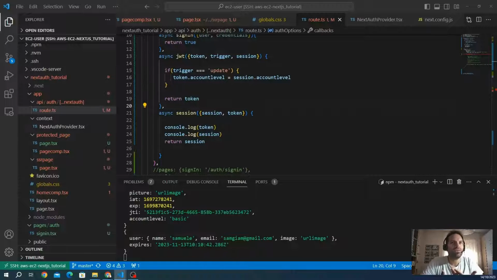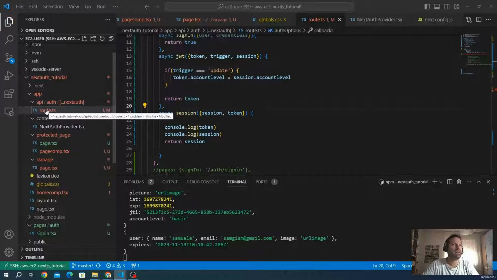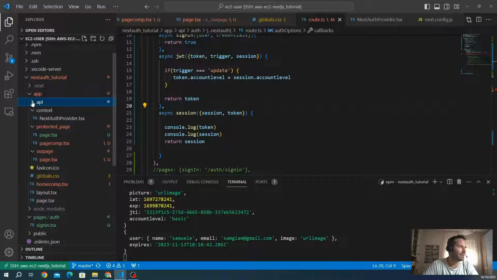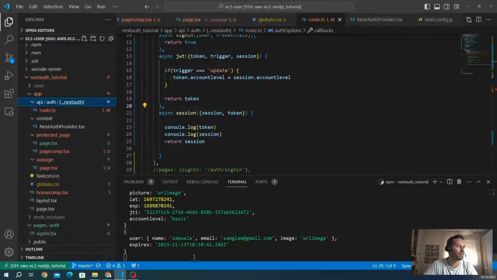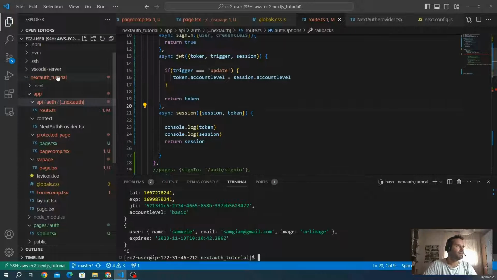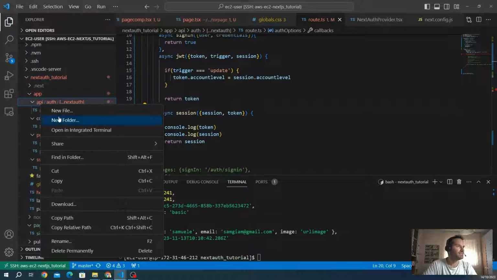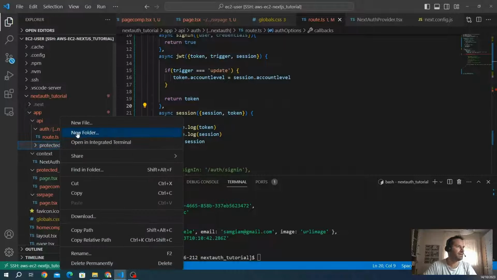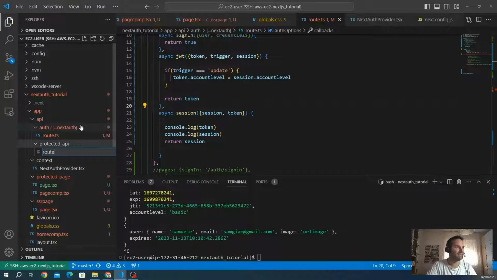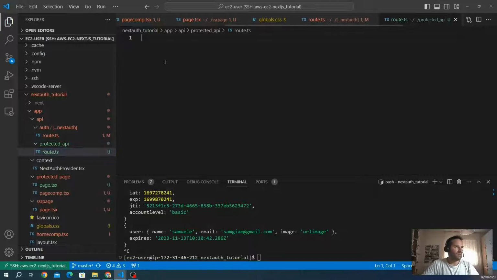So first of all, we want to create a new protected API, a new route. So we go under the API and we create a new one. We are already in our project here that you can find on GitHub. So let's create a new route that is called protected API. And here we go. This is our API. We create a new route.ts inside, and we want to give back some information to our customer that makes an API call to this route.